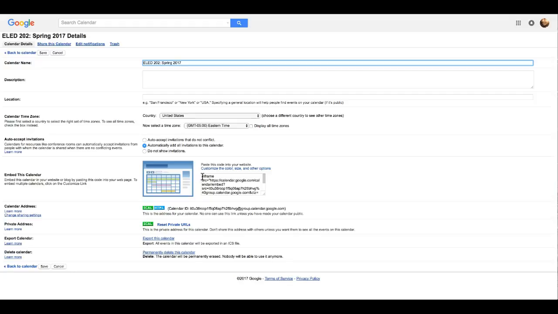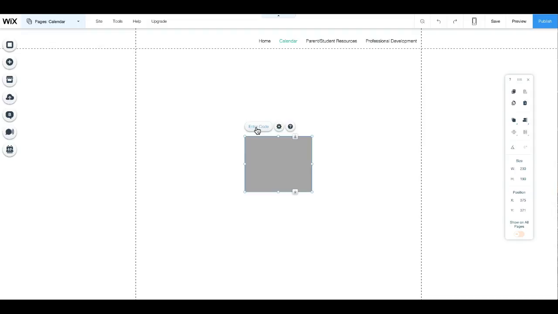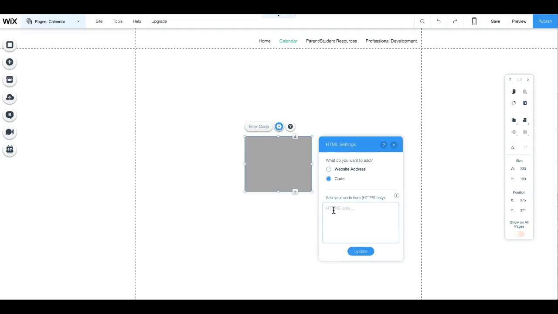So we go over here, click inside this box. You can either do Command A on the Mac or Control A on the PC to highlight everything, or you could use your mouse to highlight it all. And then Command C or Control C to copy. We'll go back to our Wix editor. We'll choose enter code, and then we'll paste, click update.